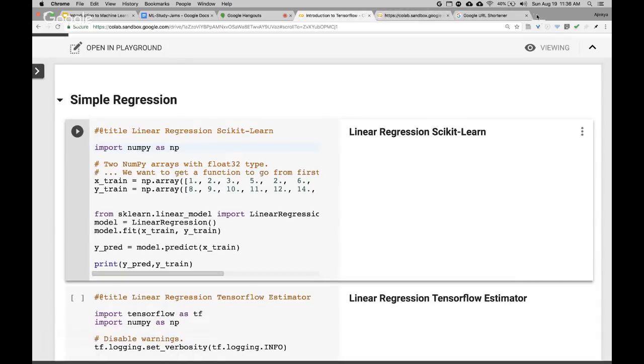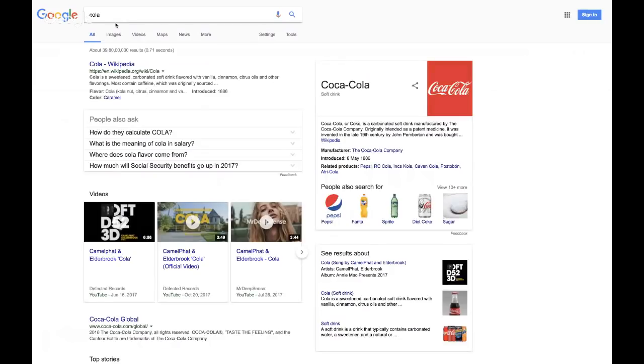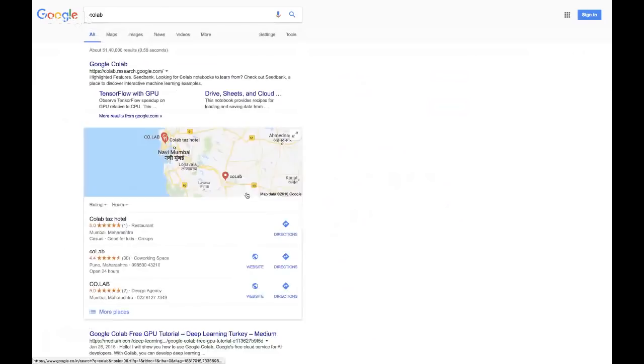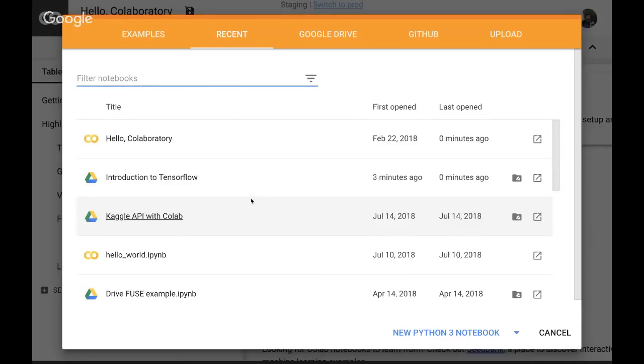So this is my drive right now. You all should have a similar link available, so you can copy it into your drive. For Colab, just search for Colab, not Coca-Cola, Google Colab. This is the Colab link. You just have to log in with your Google account, and you can start your own environment. You can start running anything you want.